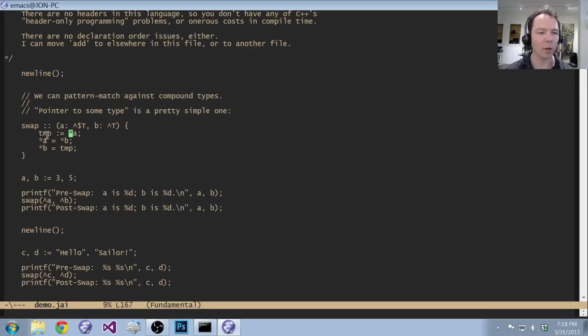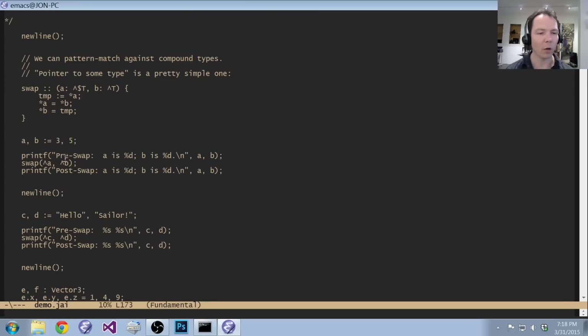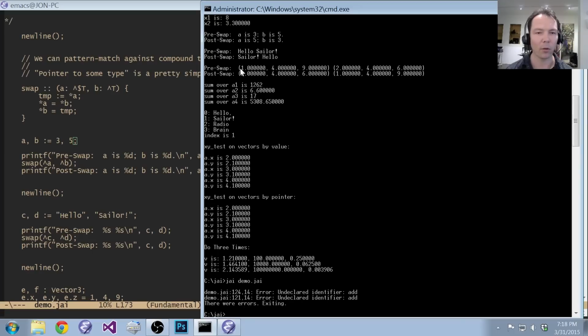So we're making a new variable temp that's a copy of whatever's in A. We're assigning A to whatever's in B, and we're assigning B to what's in temp. Classic swap, but it'll work on everything, right? So here we're saying, okay, some A and B are 3.5. We're going to print them out pre-swap. We're going to swap them. We're going to print it out post-swap, right? So here's what we get, 3.5, 5.3.